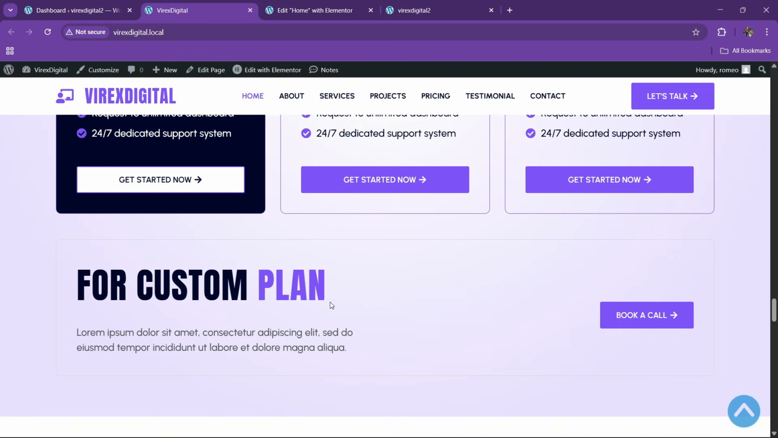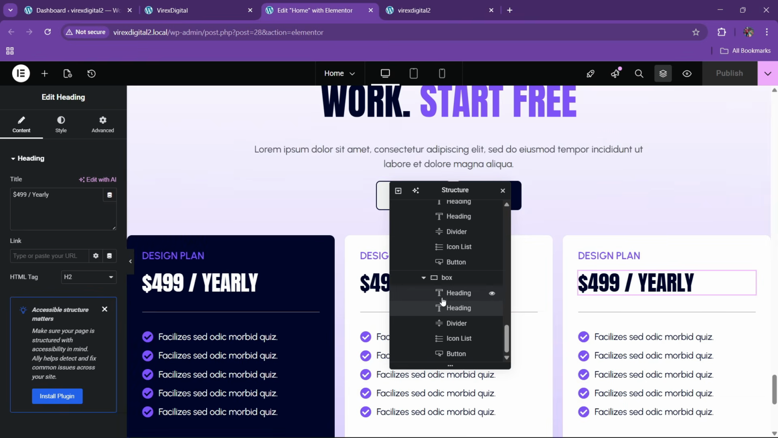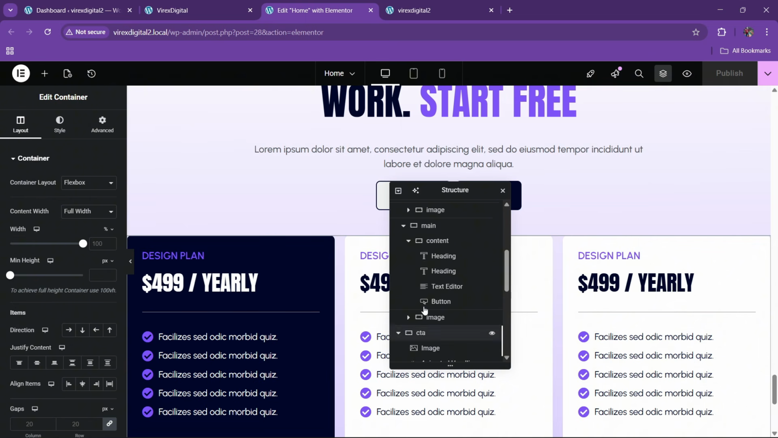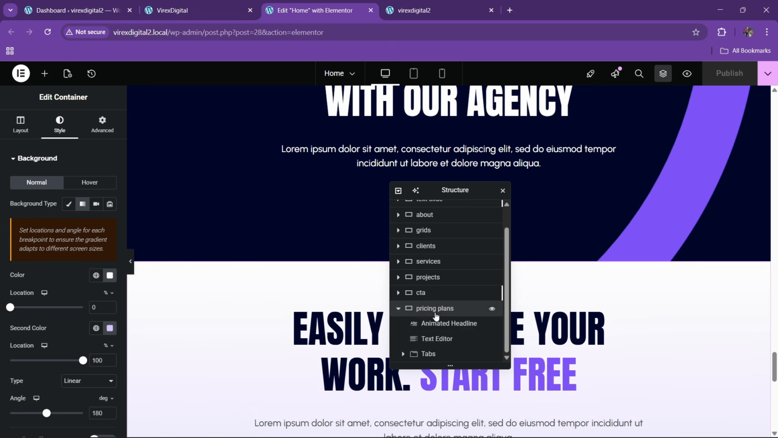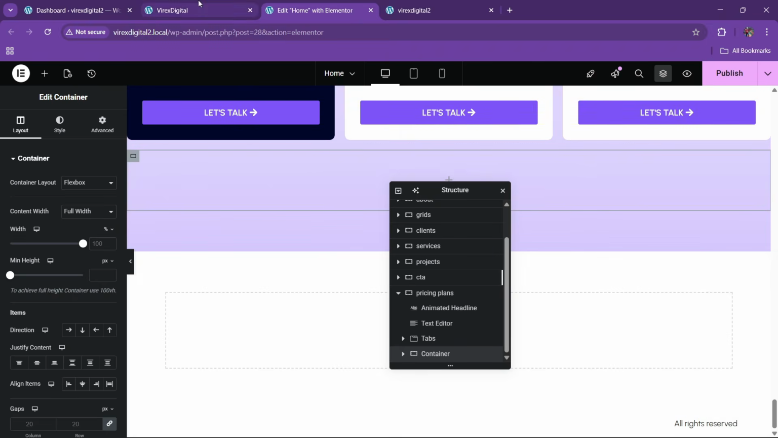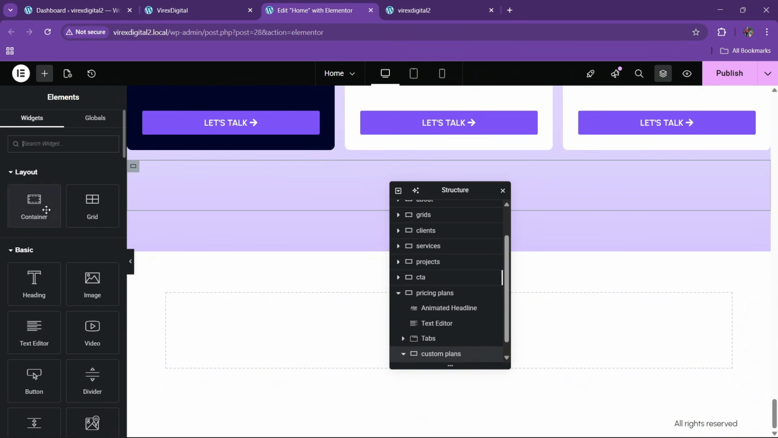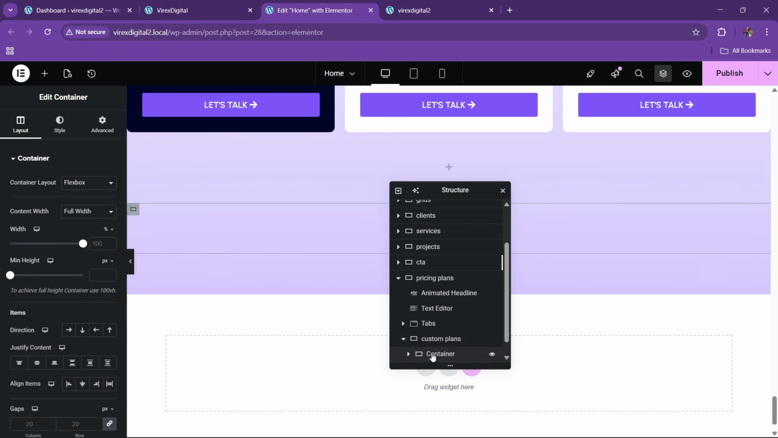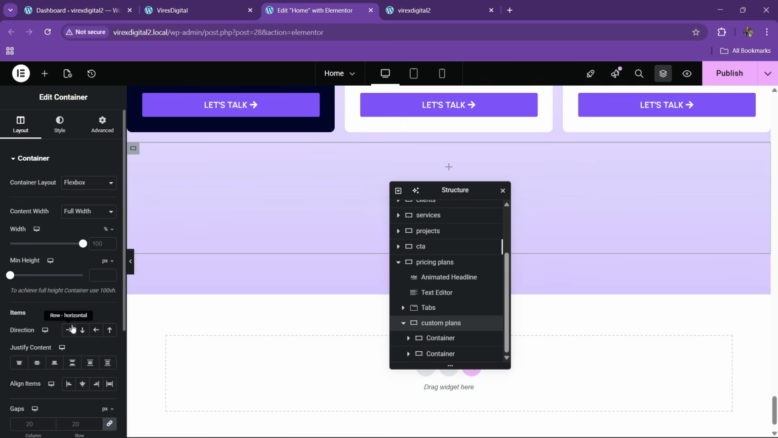Okay, so now you can see that we have this custom plan section, so this is also there. So what we can do, you can see we have this main. Okay, and if I go below, we can just close it all. Okay, here we have this structure, so we can just add a new container, and here we can add custom plans. Okay, and here also we can just add a container. So let's add the container, and here we can just duplicate this container.